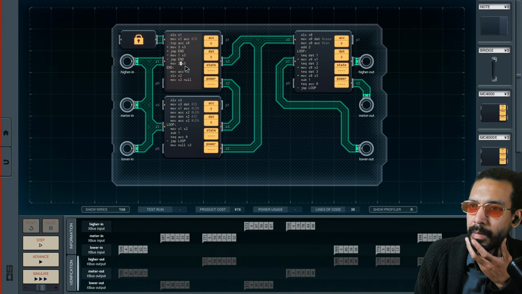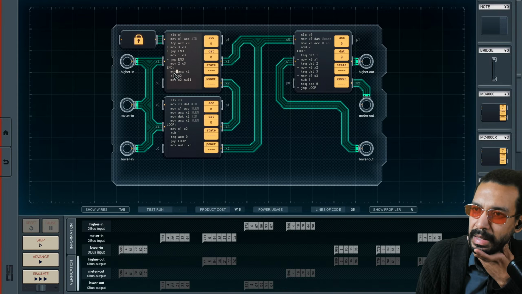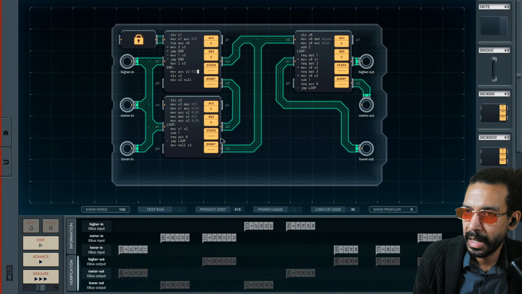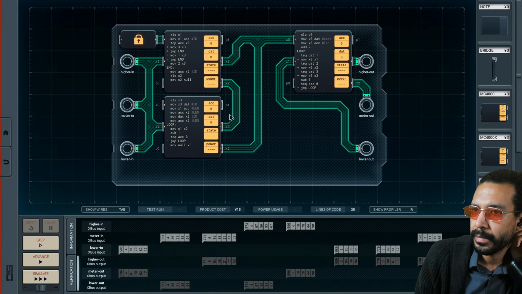And then there's this loop here, move accumulator, clone accumulator. Okay, so we send the ID over. Let me comment that. So we send the ID over, and we wait. Okay. Accumulator was really just the ID. We haven't even looked at the length yet.